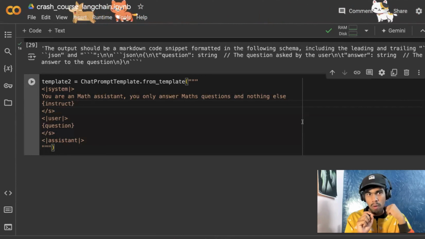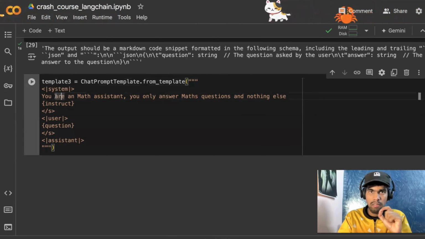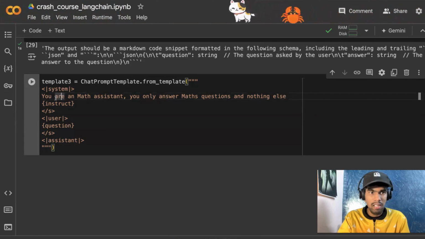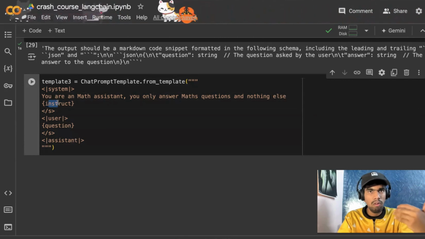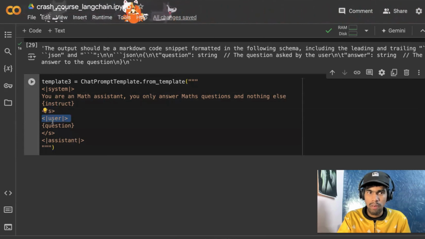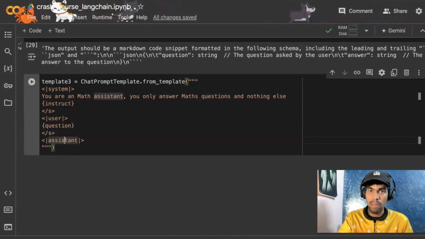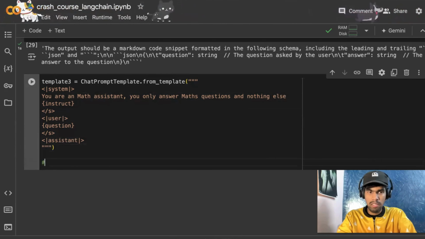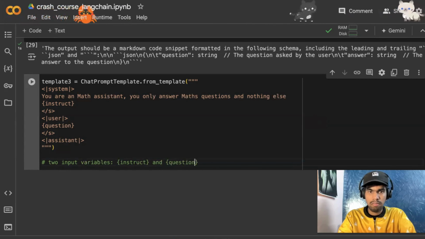Pay close attention. You're copying the same template. I'll make this template 3. Once you copy this template, you are giving the system prompt. In the system prompt, you have already defined what that LLM is and what it needs to limit. And then you are giving the instruction that whatever output you generate, it should be a markdown code for JSON. And then you use the user query. In the user query, we just take the user question. That's it. So how many input variables do we have? We have 2 input variables. One is instruct, and one more is question.